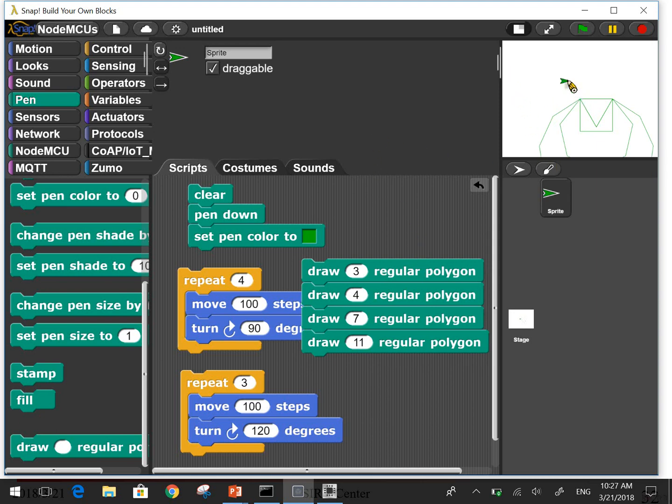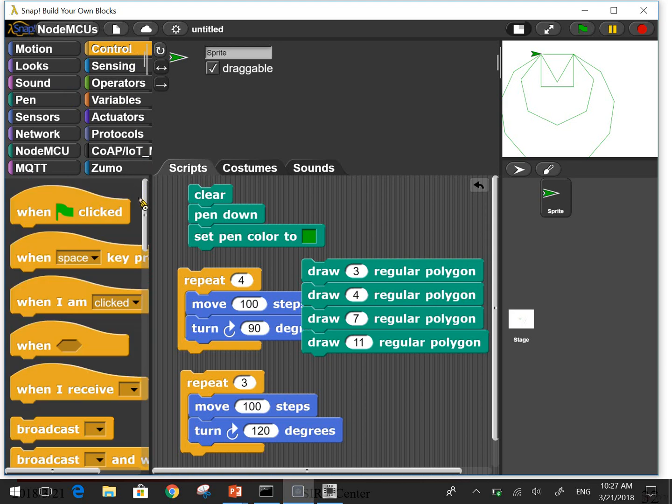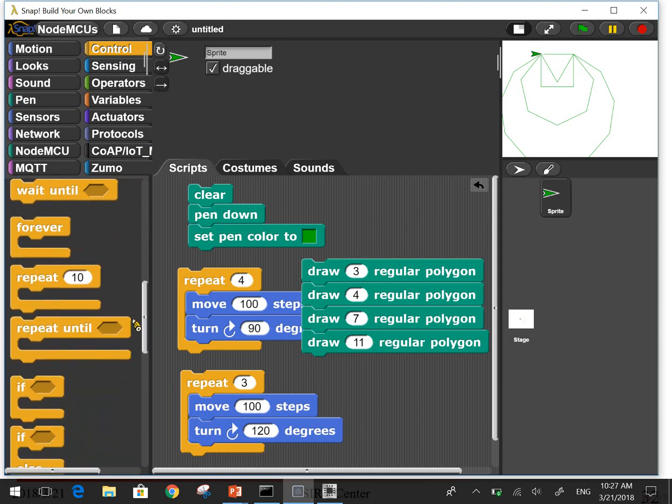And maybe you want to move up a little bit, okay? So that you can see this one more clearly. So you can move the sprite in and then do it again. Okay, and maybe we try to use another loop, and we try to draw from triangle to 36 size polygon. So what will we do? We go to the control. Shall we wait a little bit?